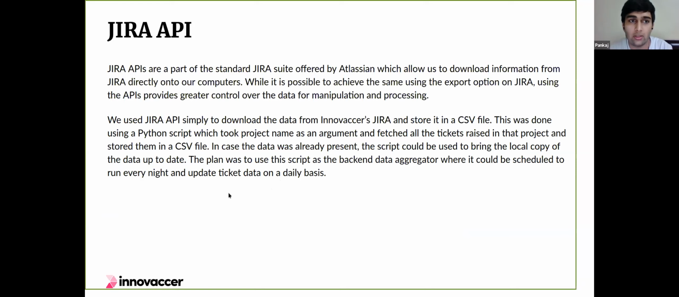So I'm going to talk about the three pillars in really quick succession. Jira API, as the name suggests, is an API which allows us to fetch data from the Atlassian servers. We use Jira API instead of using the export option on the website, because using an API allows us greater control and flexibility over exactly what we download.